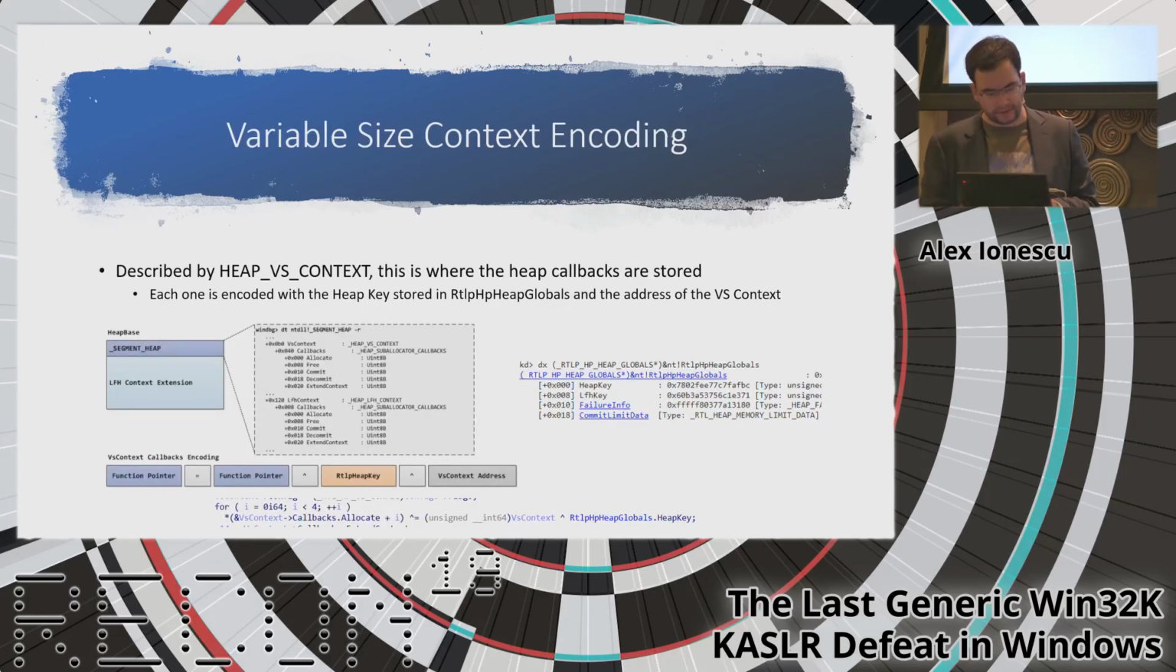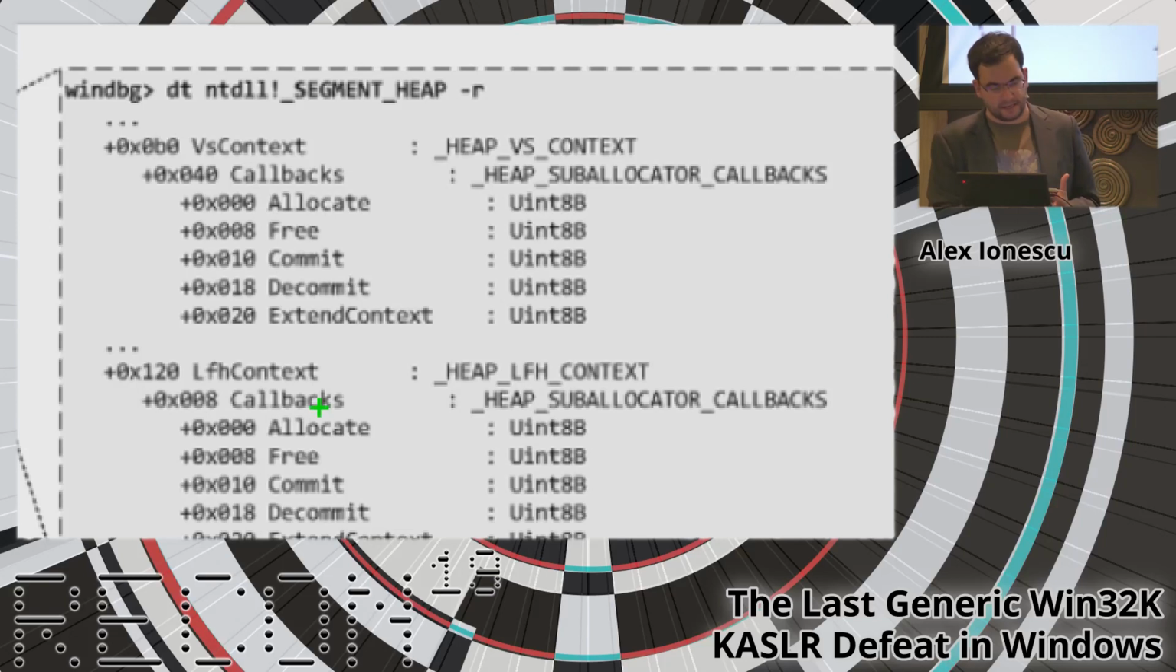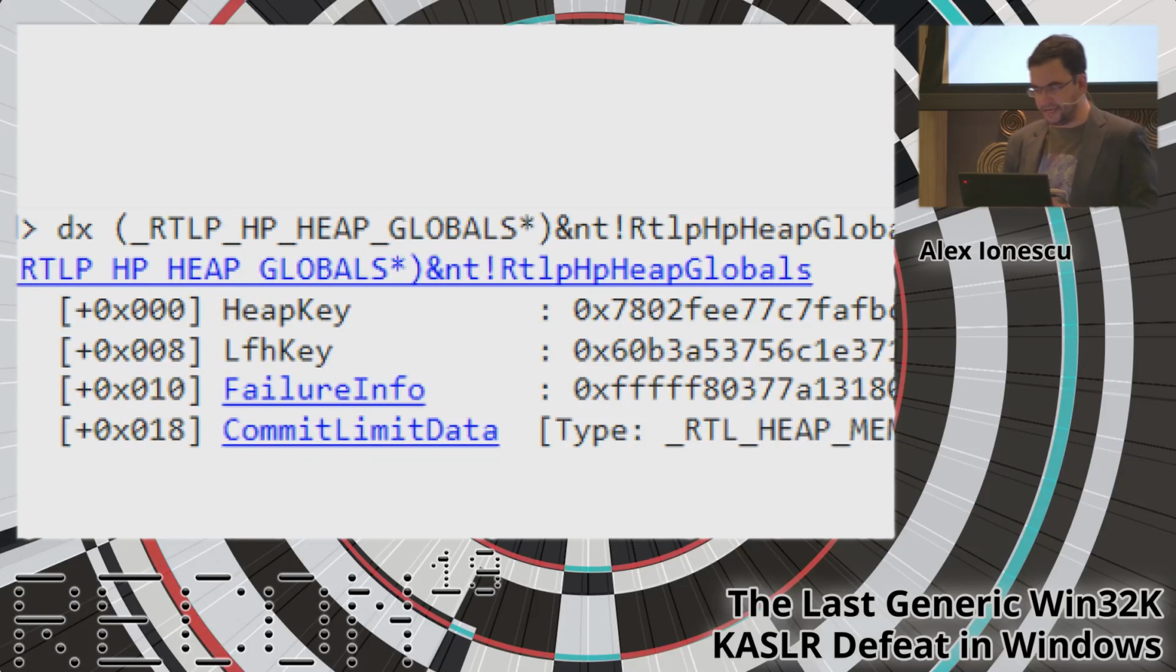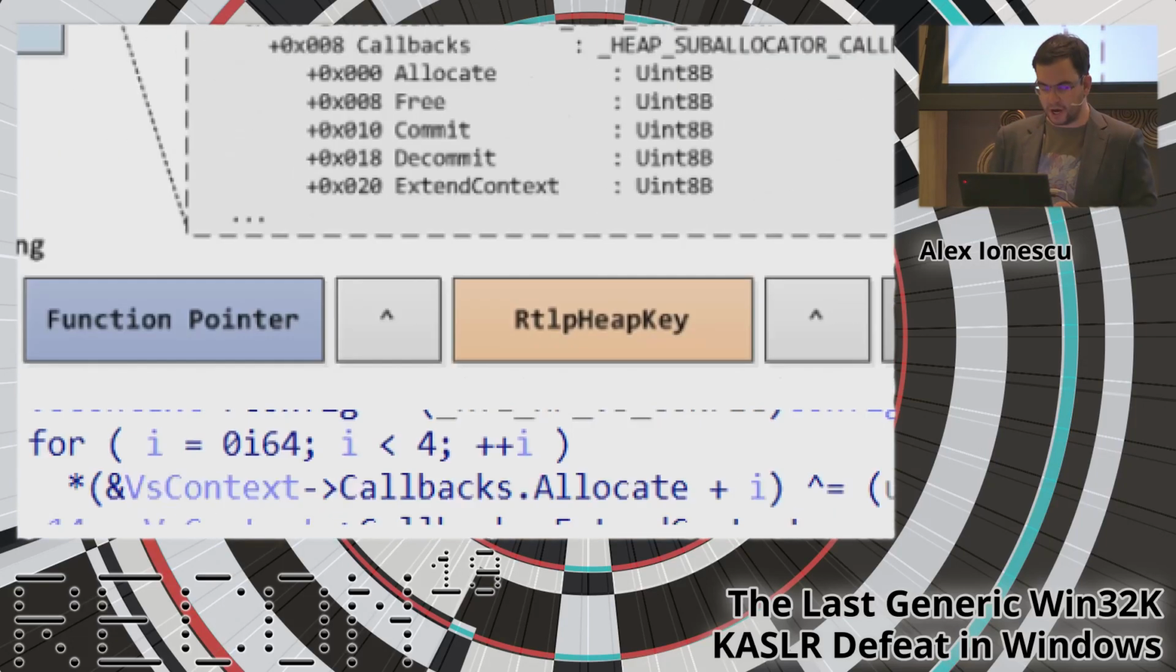One of the things in Matt's presentation is he describes this VS context. The VS context has these callbacks: an allocate callback, a free callback, a commit callback, and a decommit callback. Obviously, these are interesting pointers to an attacker, and so what the segment heap and the fixed heap do is encode those pointers. There is a variable in the kernel called RtlpHpHeapGlobals, and in there you have what's called a heap key. The heap key is basically a 64-bit unique number that's generated every time you boot up the machine. Then all those pointers in this callback context are going to be XORed.